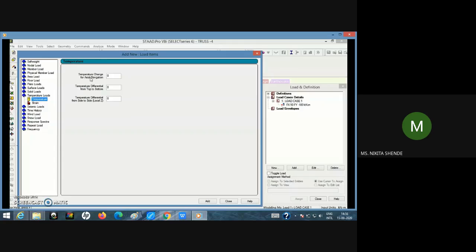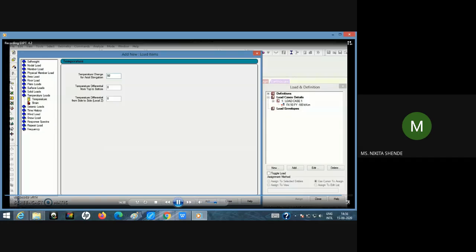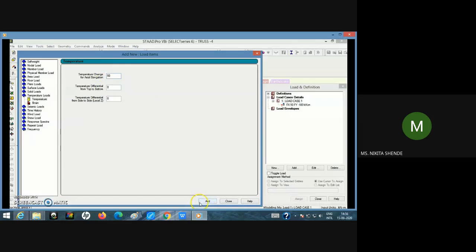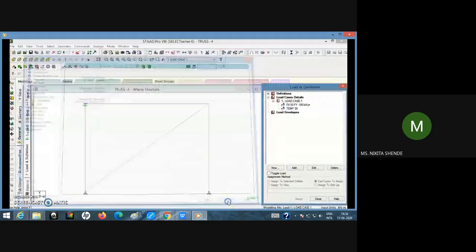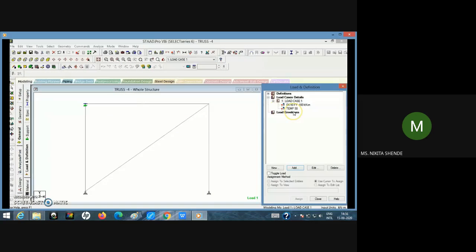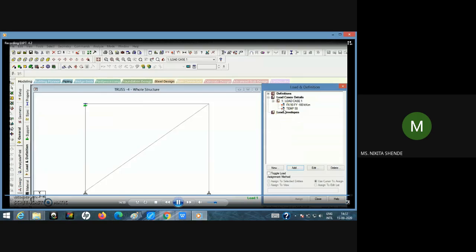So you only enter the value of the increase in temperature. In the problem it is 50 degrees Celsius, so you just write 50 degrees. Once that is done, click on add. Click on add, temperature 50, and close the window. Don't close the window yet, because we again have to give the next load.